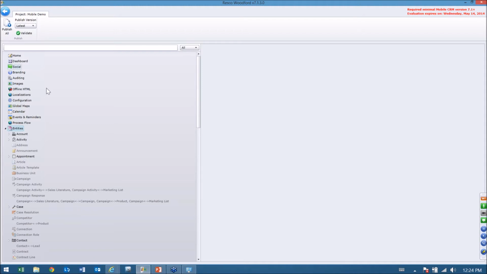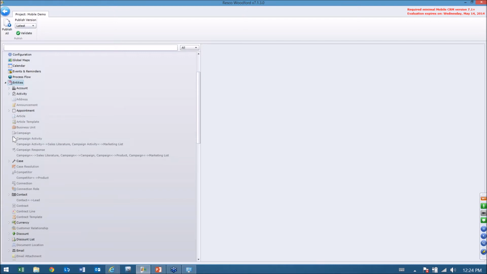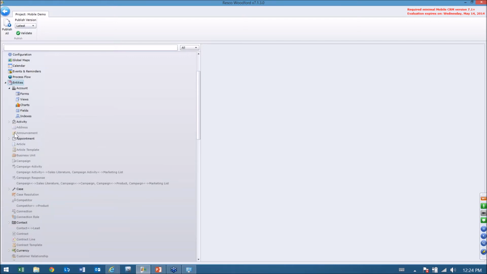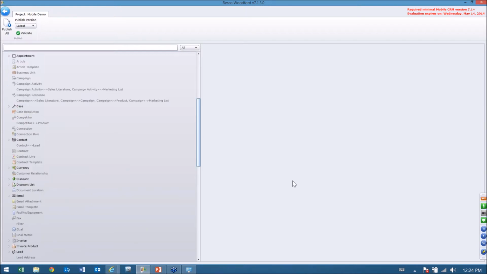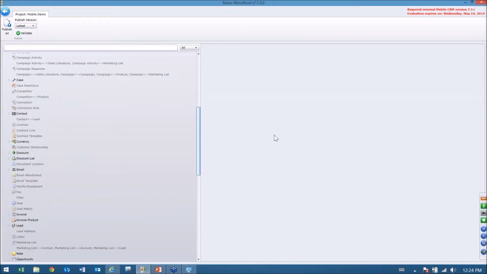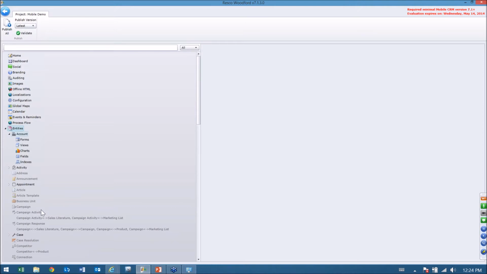You'll see a list of all of the dashboards, social branding, auditing, and images, all of the configurations that you would really kind of see just inside of your CRM backend environment. And if you were to look at the individual entities that you can work with, you can see that there's everything that you have more or less mirrored from CRM 2011 or 2013.